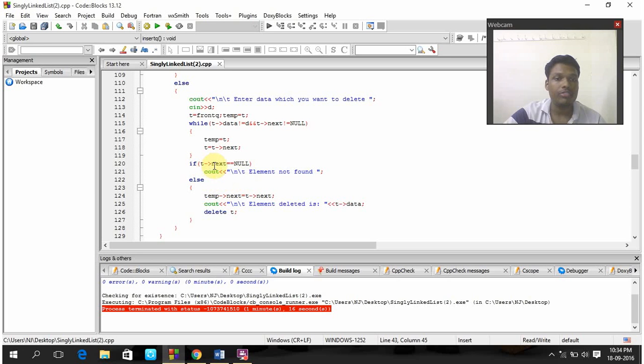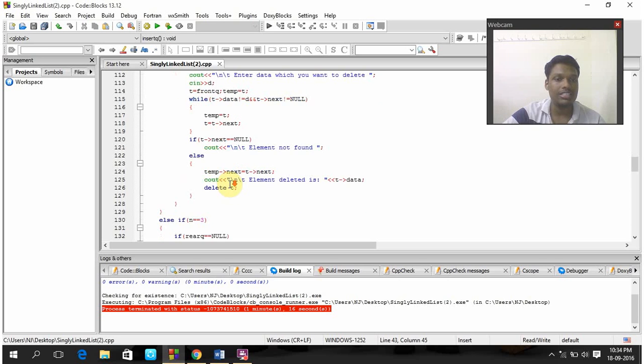It means if T arrow next is equal to null, the next value to T is null, this means that the element is not found. If not, then it will go to the else. So temp next will go to the next and will compare, as it will be equal to the T of next. So the element will be deleted. What we declared as T as variable will be deleted. So it will delete from the front.